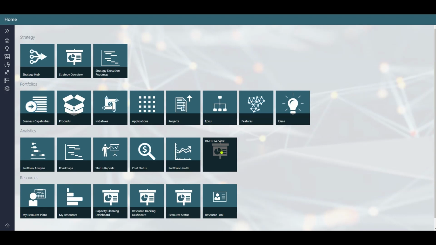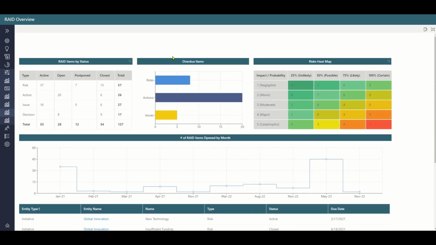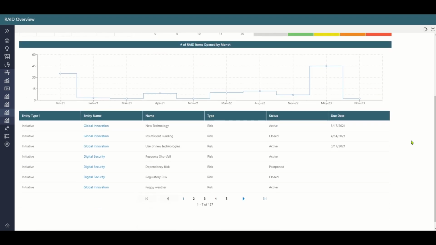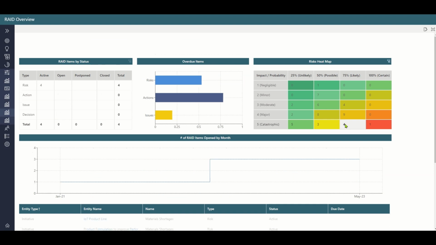Risks, action items, issues, and decisions roll up to the RAID overview report. Here in the RAID overview report, you can see all of the risks, action items, issues, and decisions. In here, you can use the charts to filter quickly.